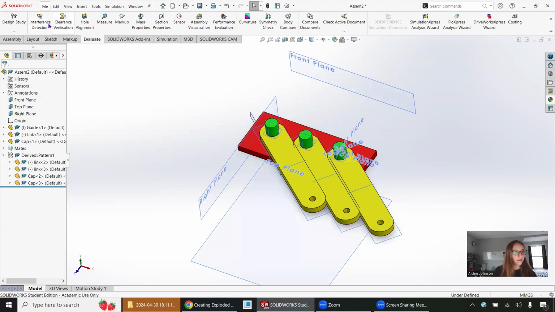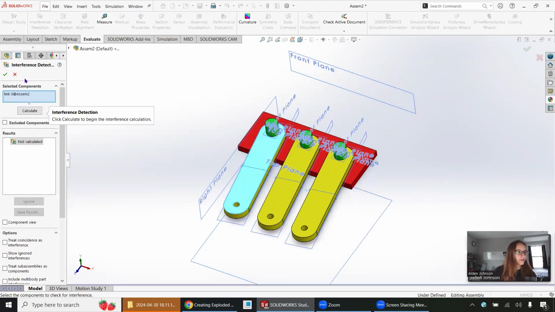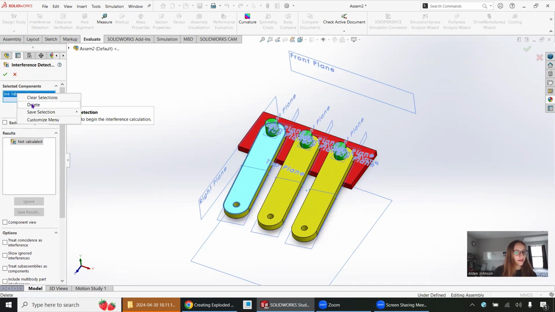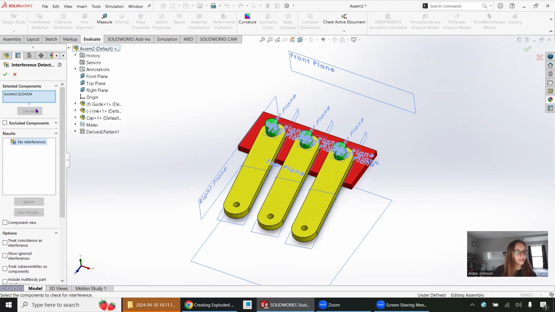I'm going to hit OK, fix those parts, and try again. Again, I accidentally selected this link 3, so I'm going to delete it, select my whole assembly, and hit calculate. And I can see that there are no interferences.